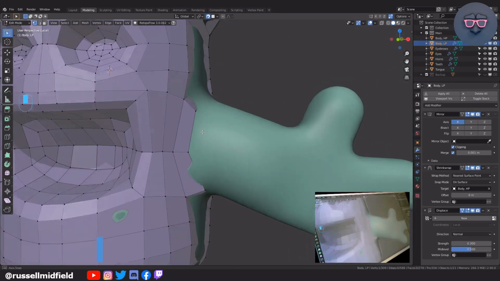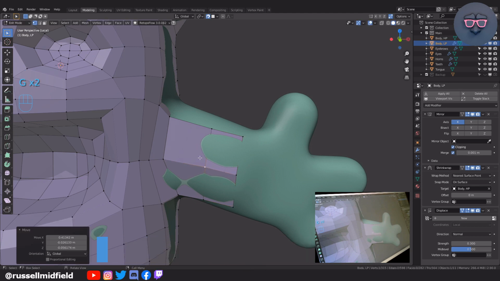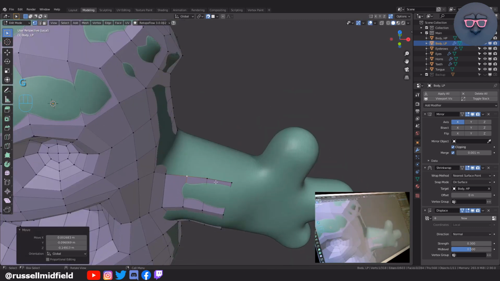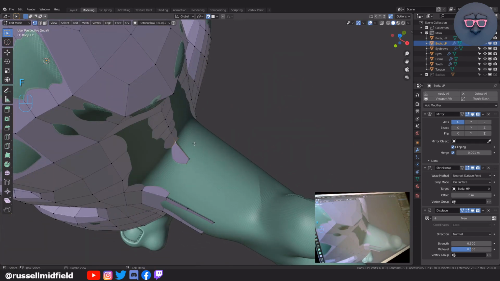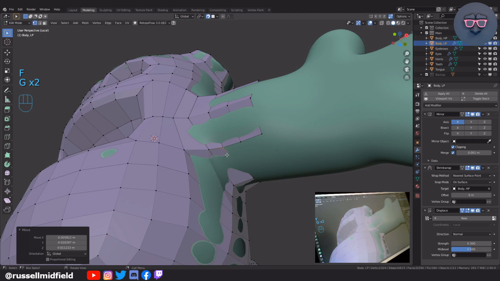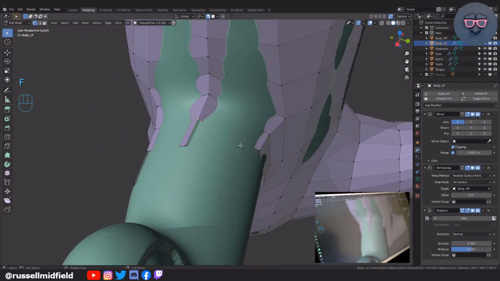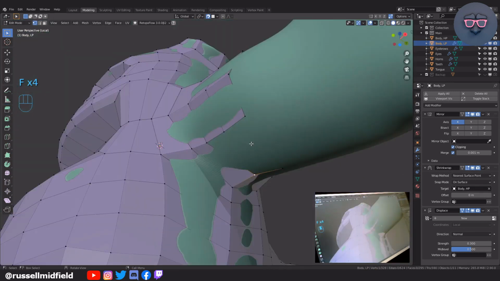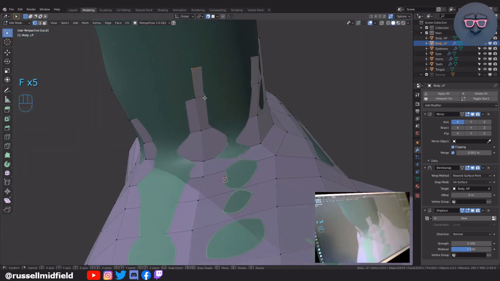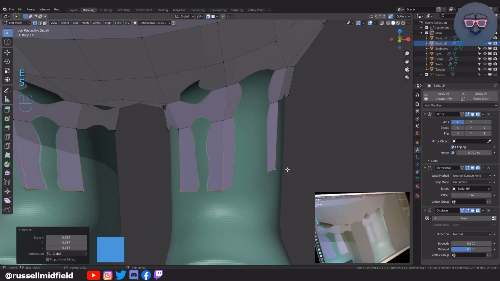Okay, onto the arm. Let's extrude some faces out, and then wrap the arm with rows of faces. Nothing fancy. Then to the leg, same thing, just wrapping the leg with rows of faces.